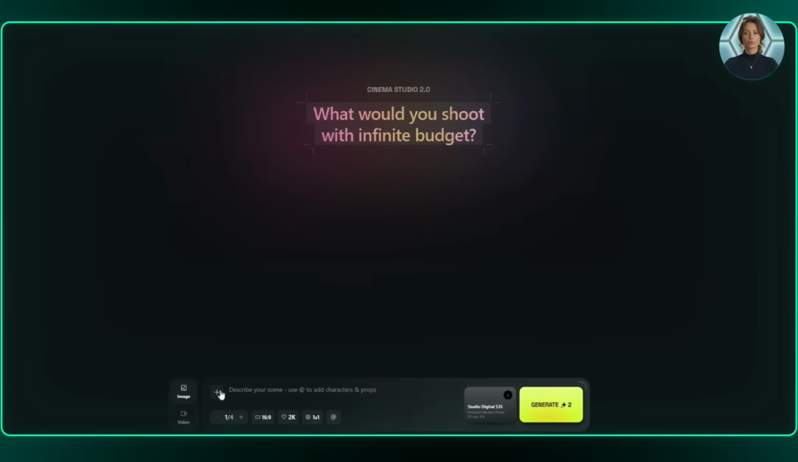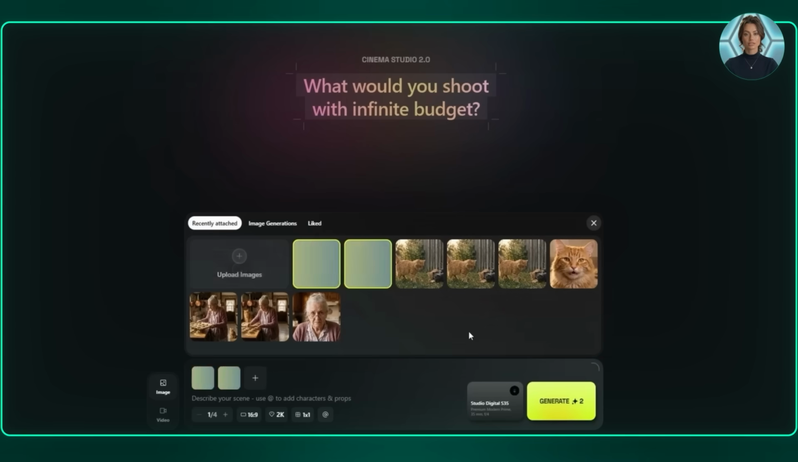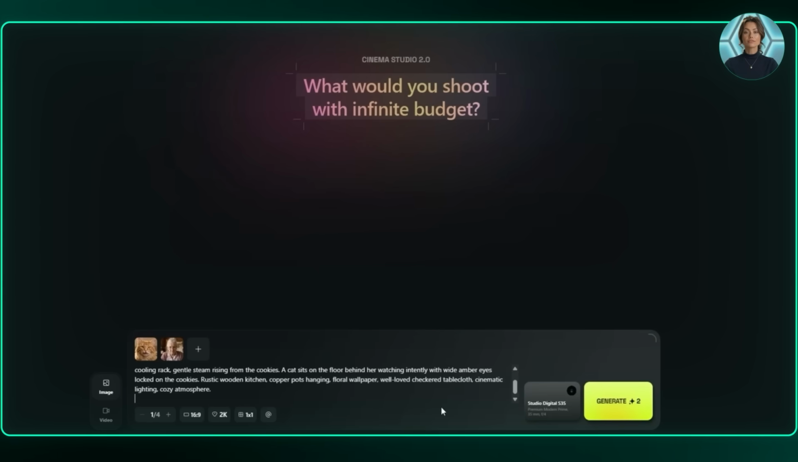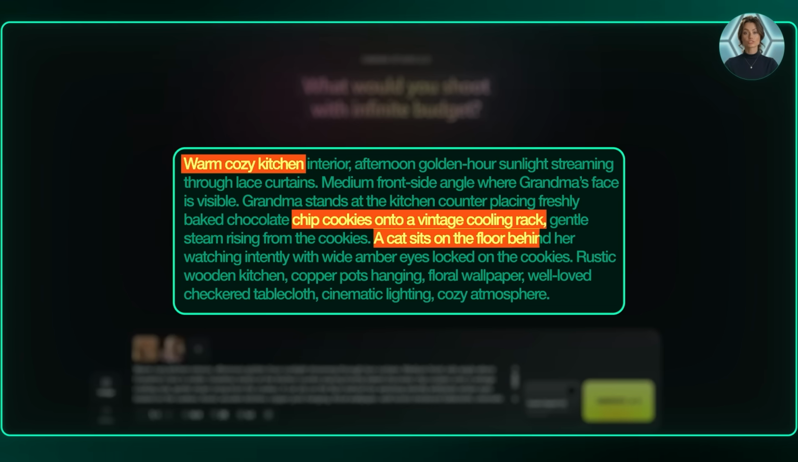I click Image, then press the plus icon and add the reference images of the grandma and the cat that we generated earlier. Then, I paste in the following prompt, describing a cozy kitchen scene where a grandma places fresh cookies on a rack while the cat watches from the floor.